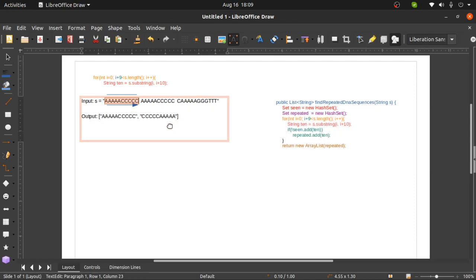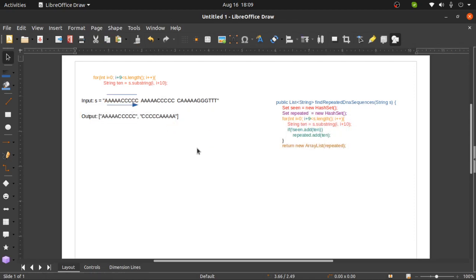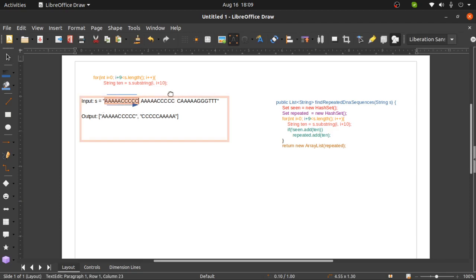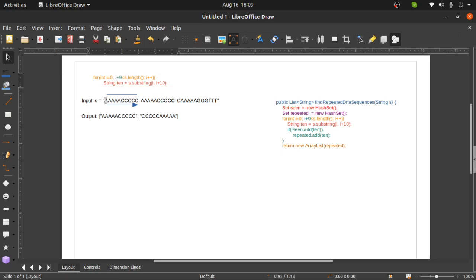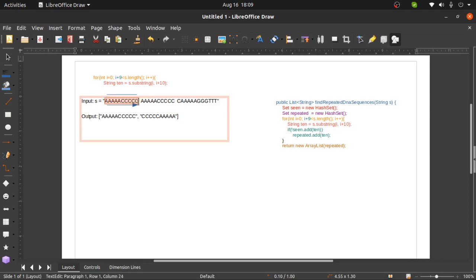So let's get on the whiteboard and try to solve this. What we need to do here is go through this string using a for loop, and we need to find 10-letter long chunks in this. So this is the for loop. This is the different part: i plus 9 less than s.length. Every time I should have a 10-letter long space.